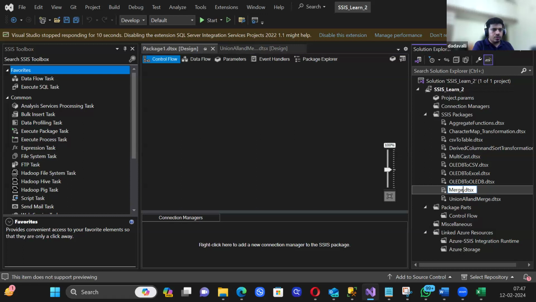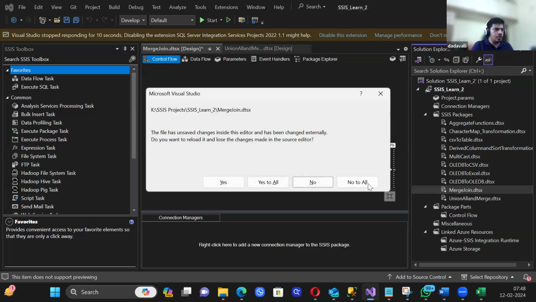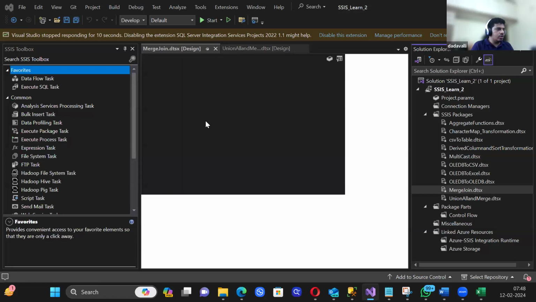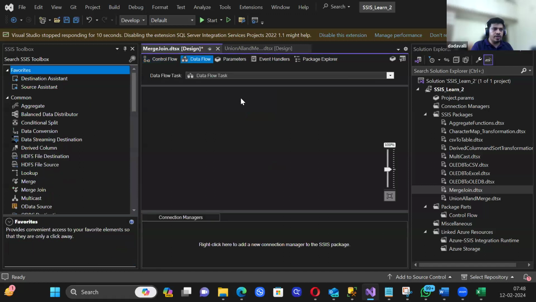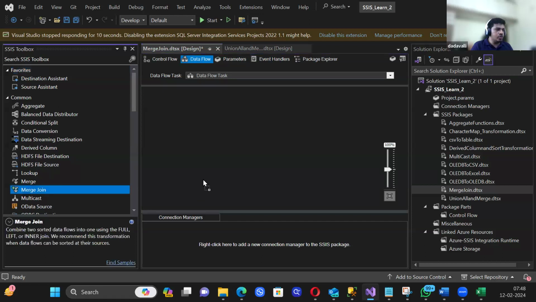All right. So this is called the merge join. In order to do this, first let me drag and drop my data flow task. Double click on my data flow task. Okay, go into the merge join. Now what I'm going to use is something called the merge join.